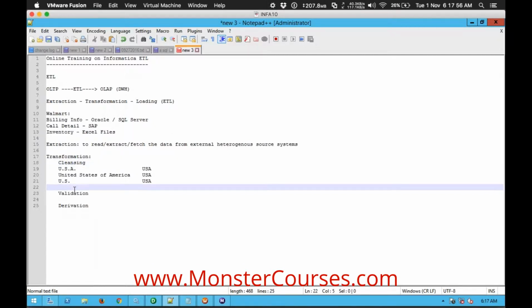Next, data validation. Validation means we'll be checking for the validity of the data. So, for example, there is email ID information that you are processing. How do you validate an email ID? You'll be checking whether there is an @ symbol or not. You'll be checking whether it is suffixed with the proper domain or not, and so on. So, this is a data validation activity.